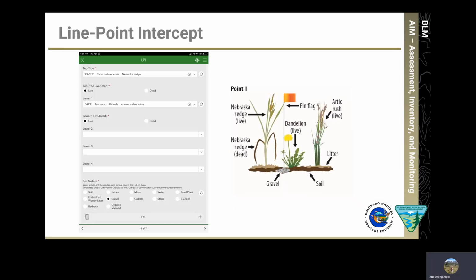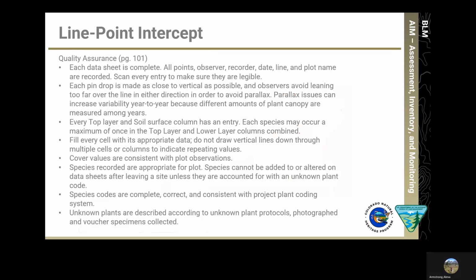If you are using a tablet to collect data electronically, you can see an example of the Survey 123 form for LPI here. This concludes the methods of line point intercept. There are a number of measures you can take to ensure quality data collection. These steps are also listed on page 101 of the protocol. It is recommended to reference these steps during and after a sample event.